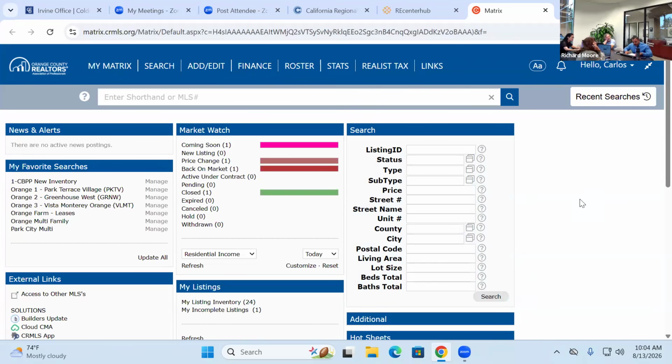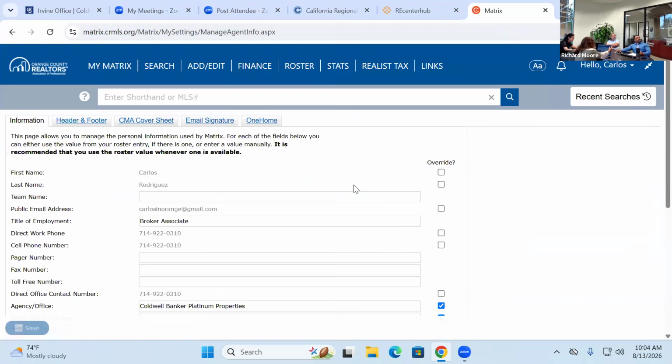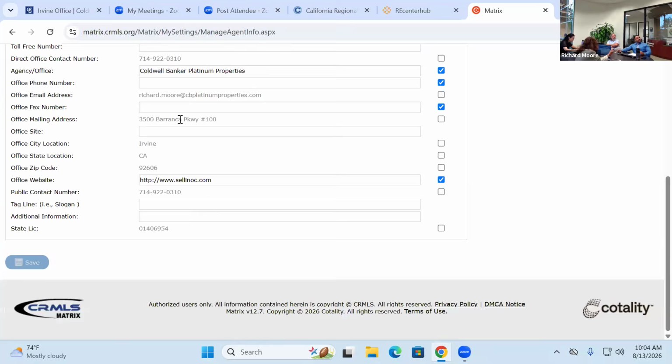And the first thing I wanted to talk about is settings. So click on your name up here where it says hello Carlos, and yours is going to say hello whatever your name is, and we're going to go to settings. You want to make sure that your contact information shows up correctly. So make sure that you add your title, which is realtor, sales associate, whatever you want, your correct phone number, your correct email address.